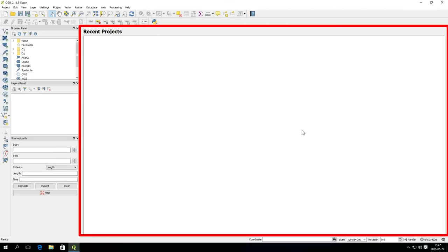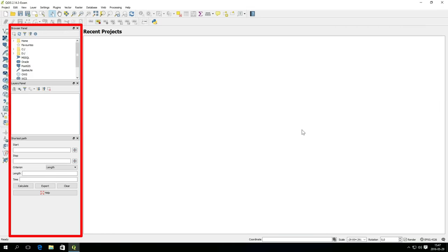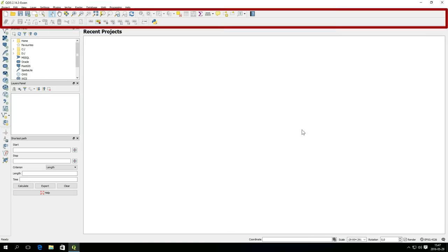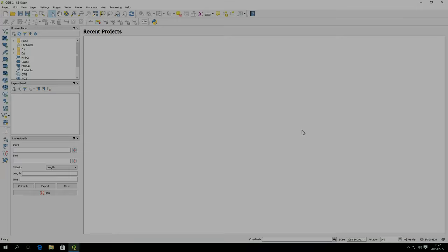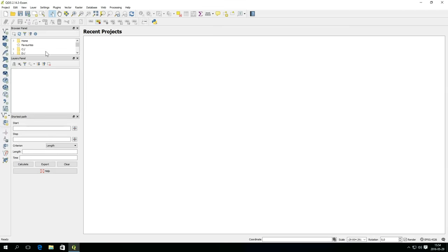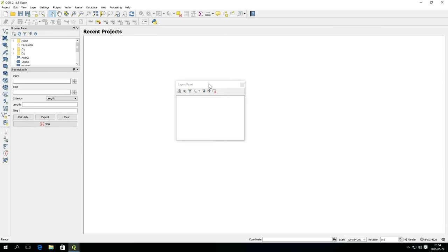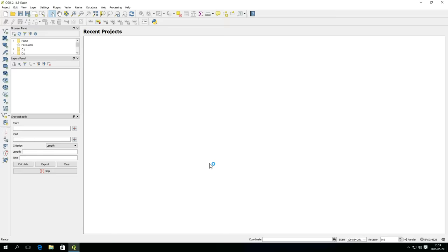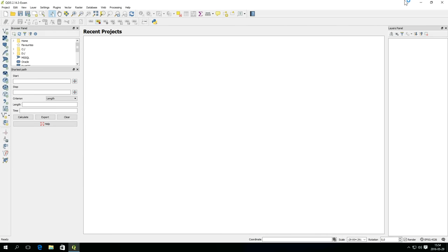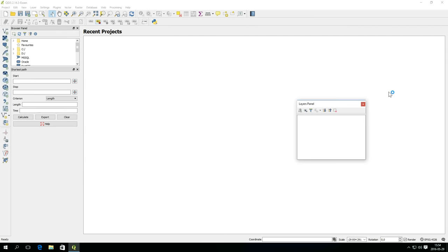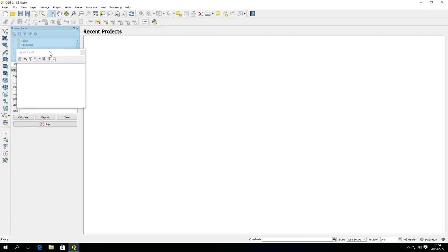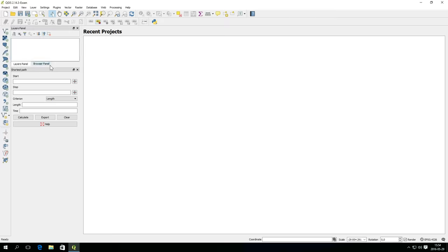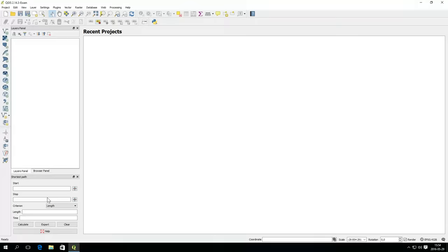The main area of QGIS is called the canvas. There's also panels and toolbars, a status bar, and a menu. Panels can be moved around and docked at different locations. If you drop a panel on top of another, they will be nested into tabs. Panels you don't use can be removed.